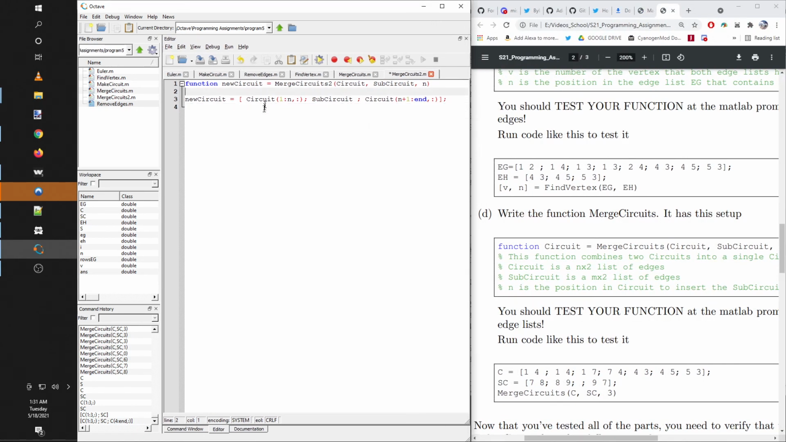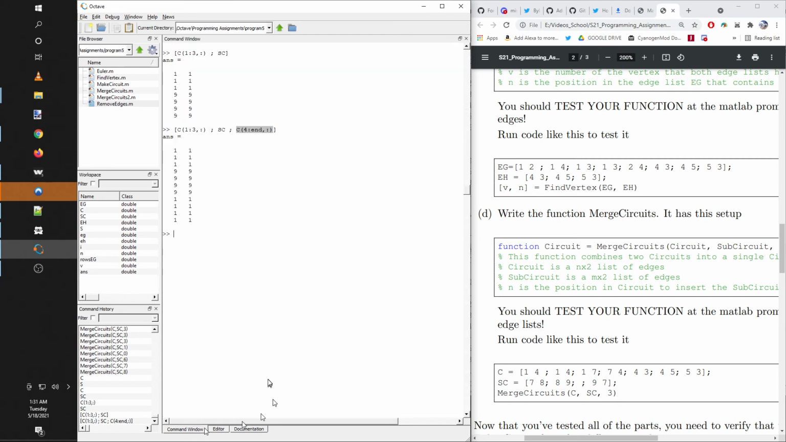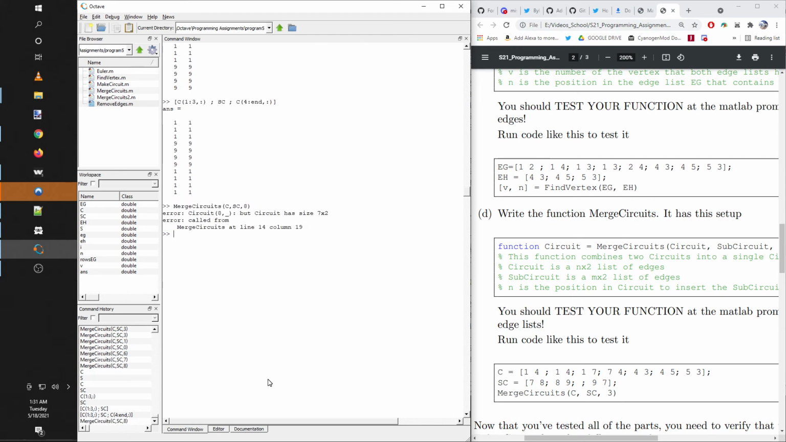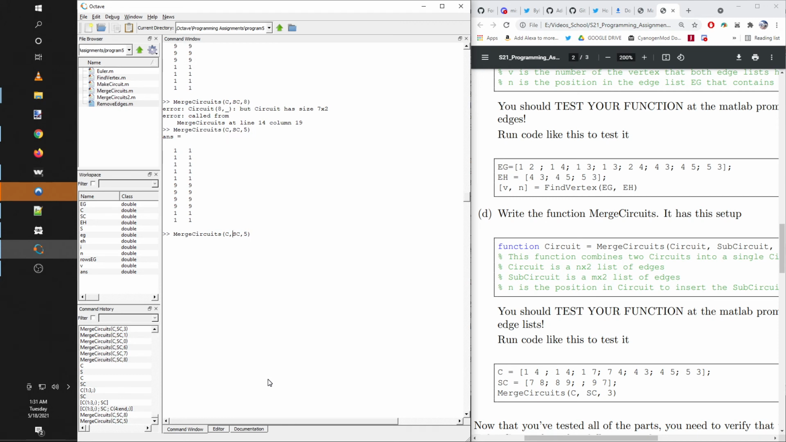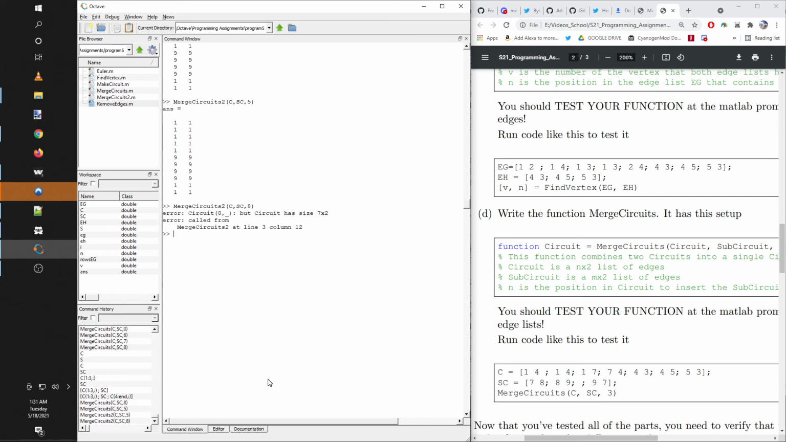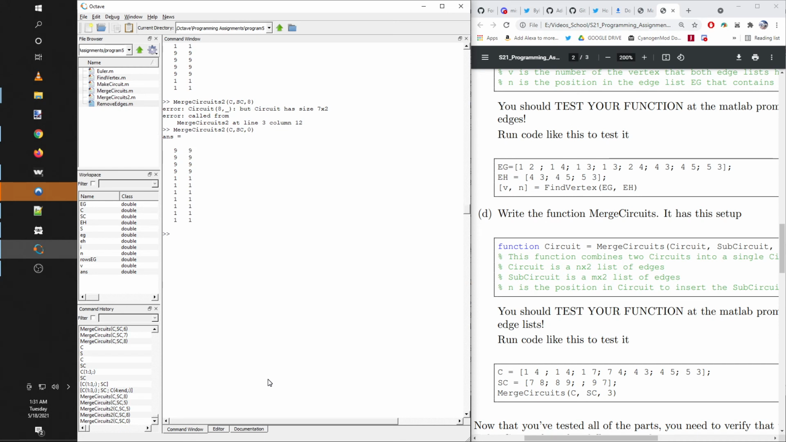So this function here could just be a single line function. And so if I call merge circuit, oops, with like a 5, right? Or if I call merge circuits 2, same answer. Do I get the same error if I go to 8? Yes. Does it still work with a 0? Yes.